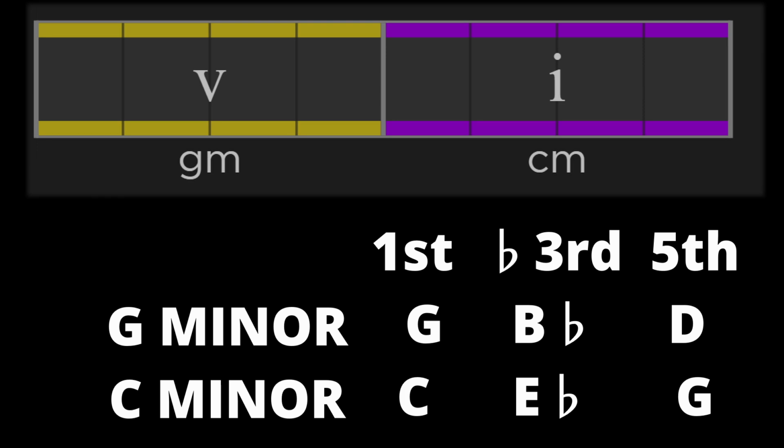Now let's do the same again in the key of C minor. The 5 chord is G minor. The G minor chord has the notes G, B flat and D. The middle note is now called a flat or minor third note, and in the G minor chord it is B flat. We've got links in the description if you would like to learn more about chord construction.